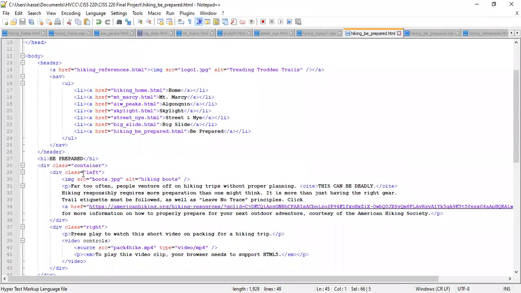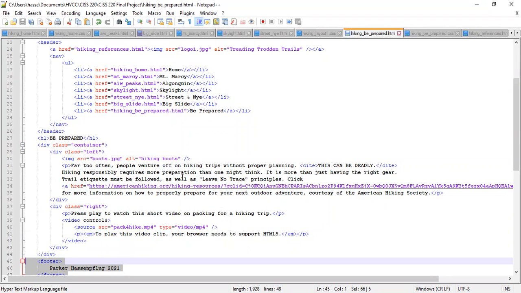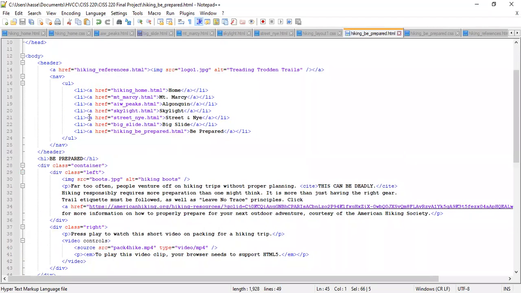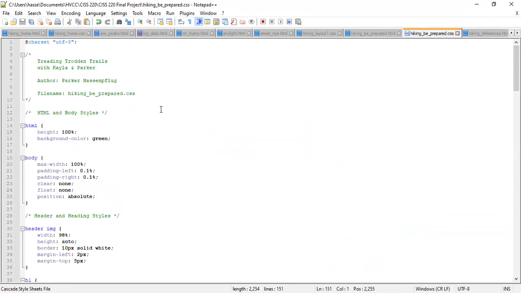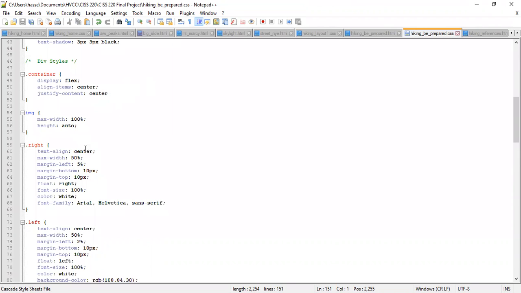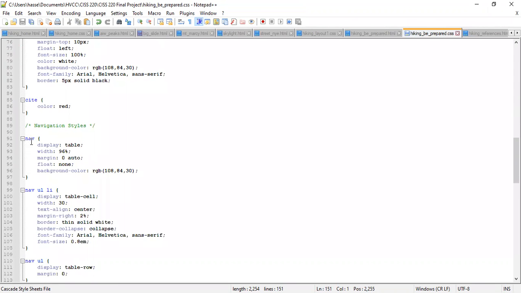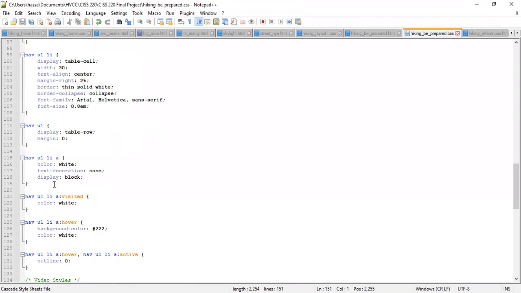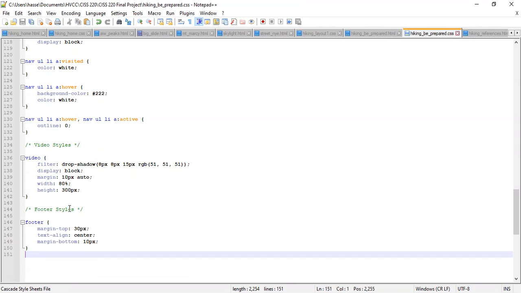In the HTML, see the video controls, there's the video and the link to it. Paragraph and our navigation menu at the top. It's like the other pages. And then the style sheet for that one. We have the div styles with the container and the right and the left. Navigation menu. And there's our video styles.